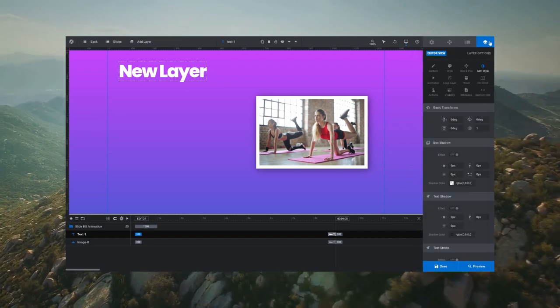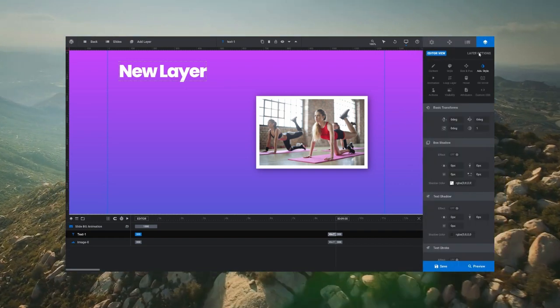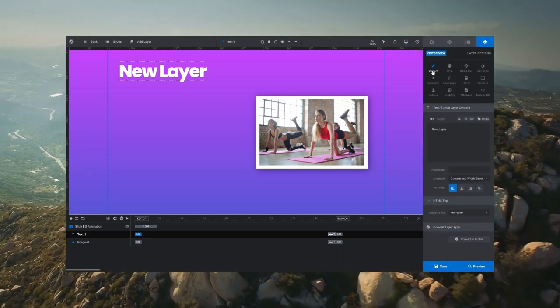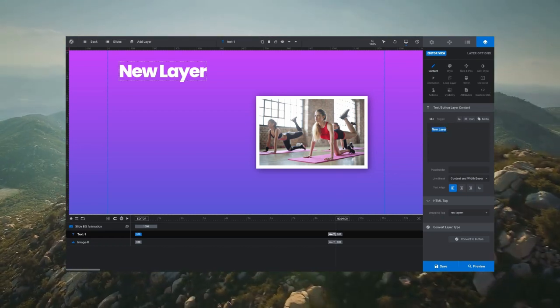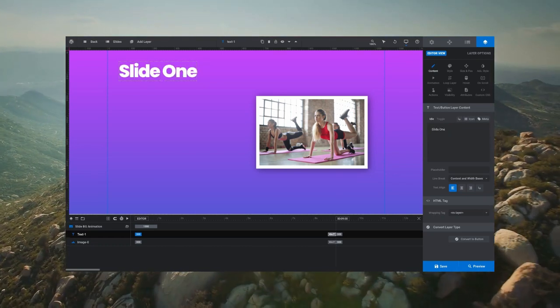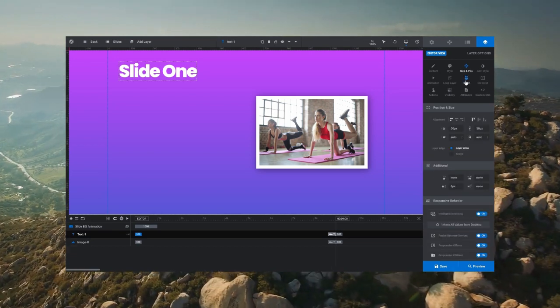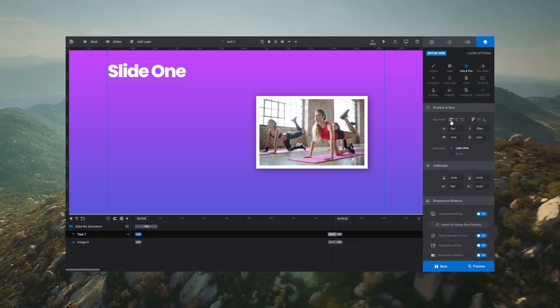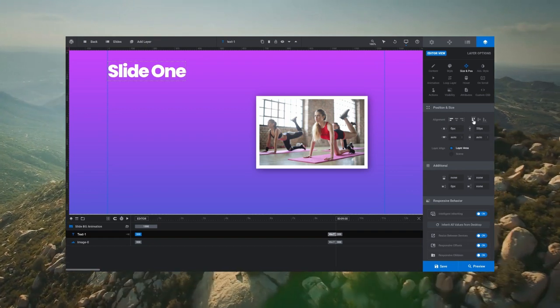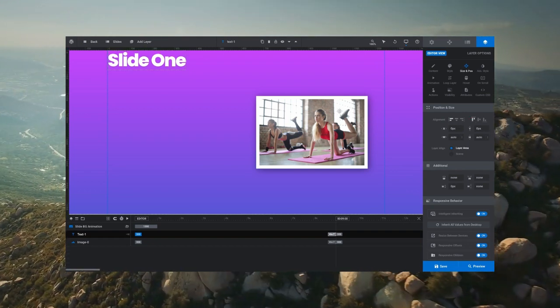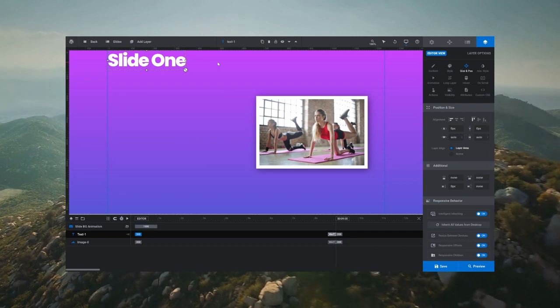Then under the Layer Options tab, click on Content. In the Layer Content field, you can modify the text to read whatever you would like. Once done, click on Size and Position, then click on the left horizontal alignment icon, as well as the top vertical alignment icon. This anchors our text to the left and top of our slide.